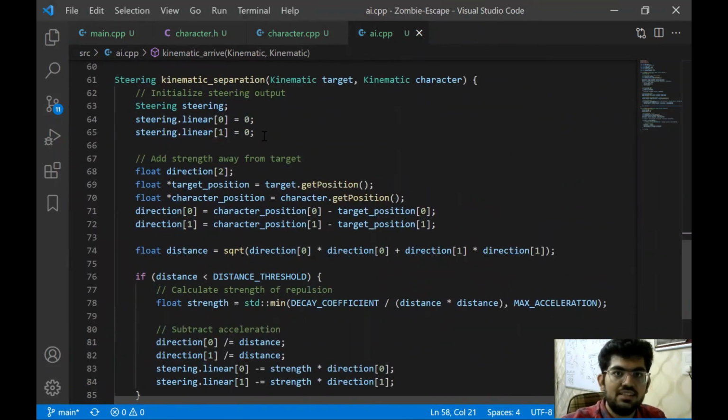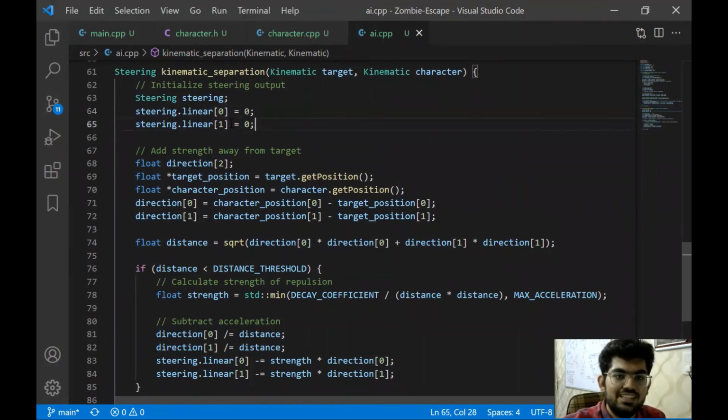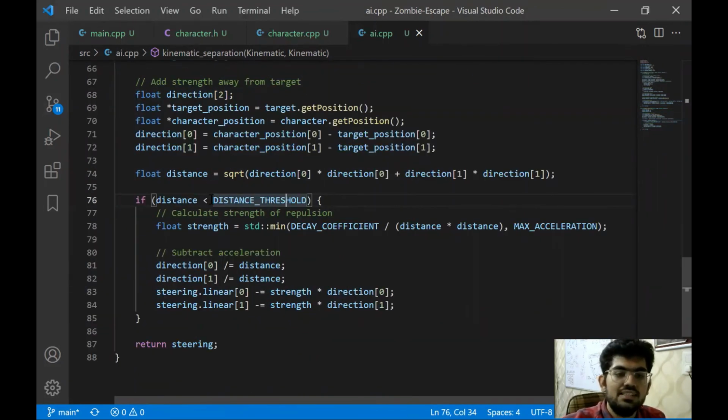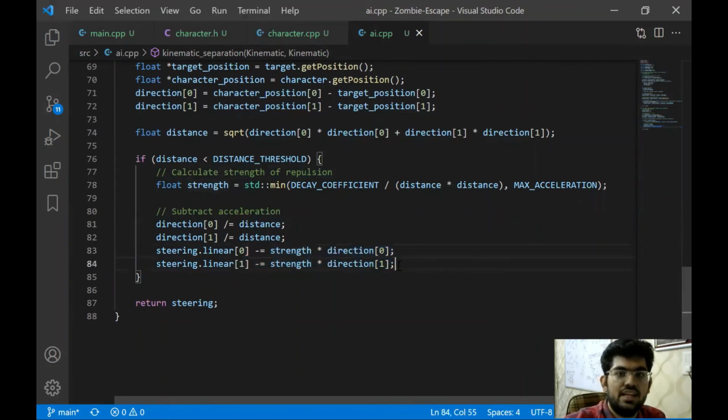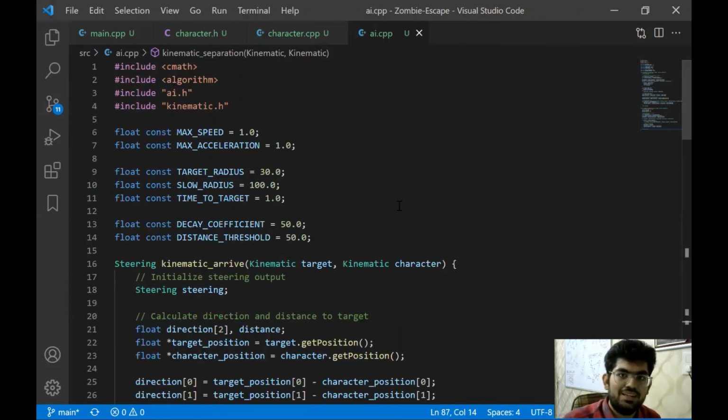Okay, so now let's discuss the separation part. We have already done this in a separate video, so we will just go over this briefly. We initialize the steering output. If the distance is less than some threshold distance, then we calculate the strength of repulsion that we have, the magnitude of the vector. Then we simply calculate its negative version. And finally return the steering. So these are the three main parts that were running the AI of the zombie horde.